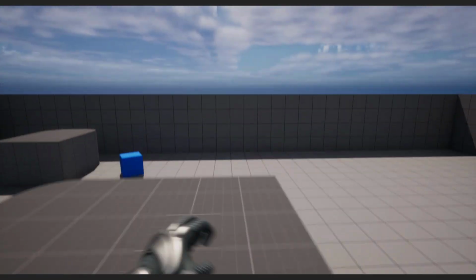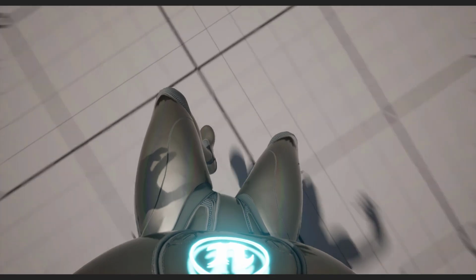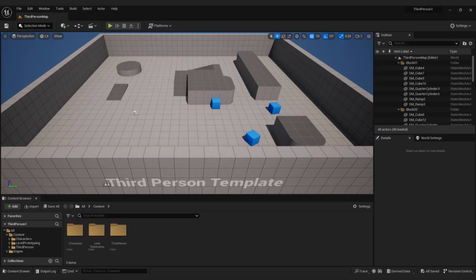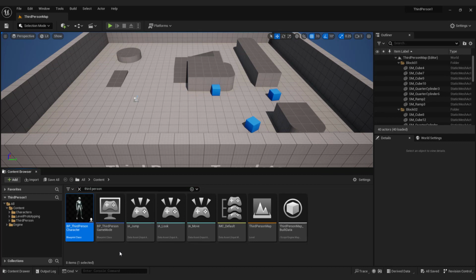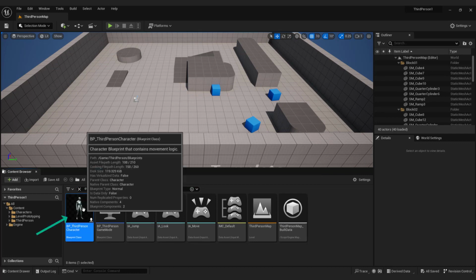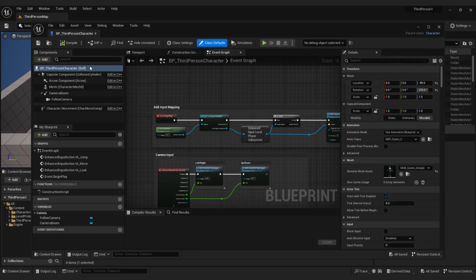Let's create a true first-person camera in Unreal Engine 5. It's very easy to make it, so let's start. First thing to do is to open your content browser and type in third person. Over here you will see third person blueprint. Double click it to open it up.